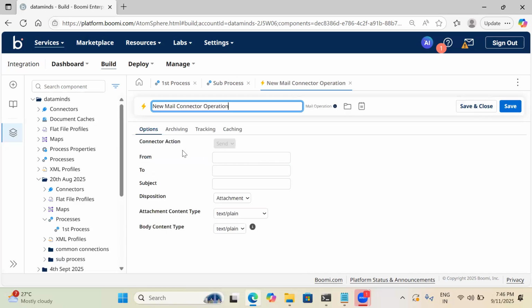In order to configure the operation here, you need to use the from mail ID and to mail ID. From mail ID is nothing but you are working in the Boomi platform. If any error occurs in the Boomi platform, you need to trigger the notification to the backend support team from the Boomi platform side. So whenever you take the license from Boomi, Boomi is going to share a unique mail ID for each and every client.